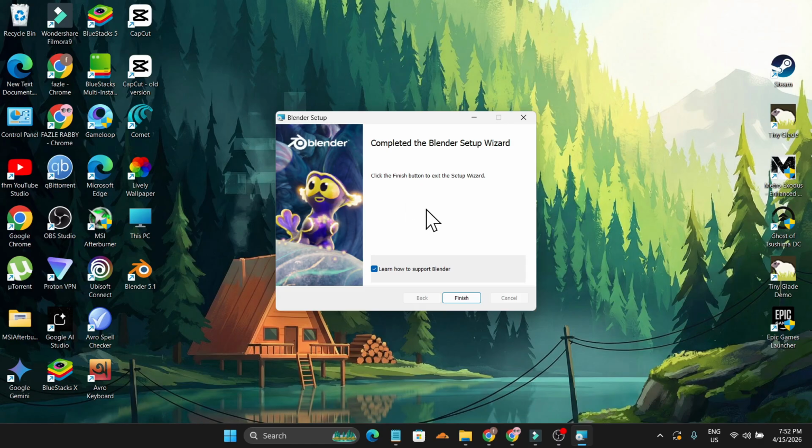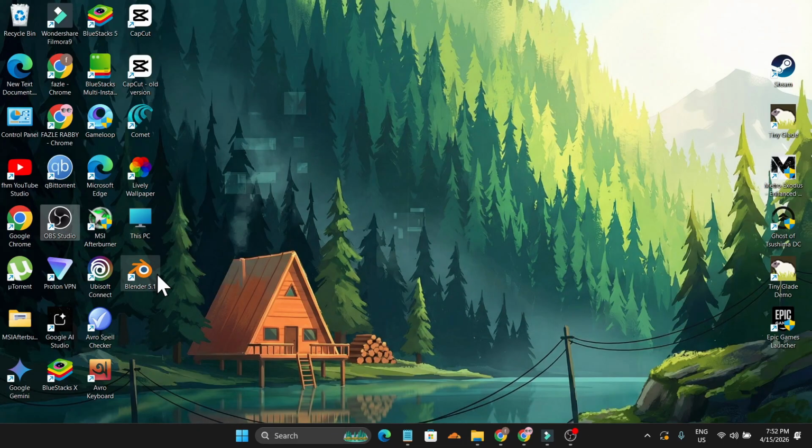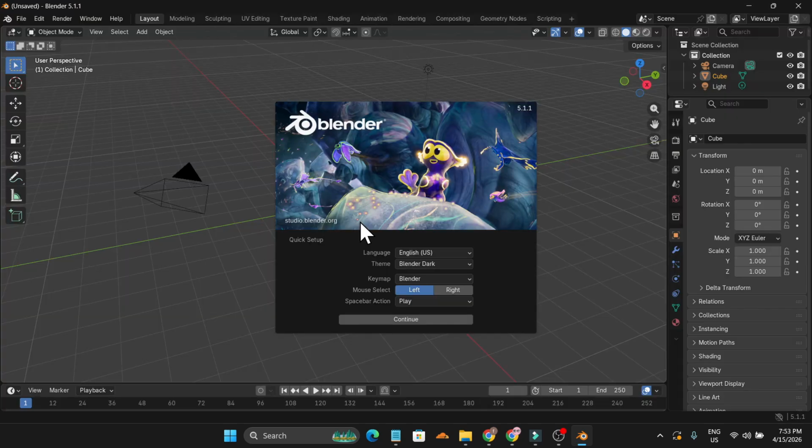And as you can see, installation has been successfully completed. And we're just going to uncheck this. And as you can see, here's the shortcut. Now click finish. And after that, we're going to test if it's successfully installed. So I'm just going to open it. And as you can see, our Blender has been successfully installed on our Windows PC. Now you can start to create your project here using Blender for free.